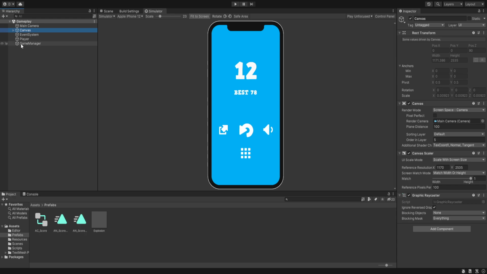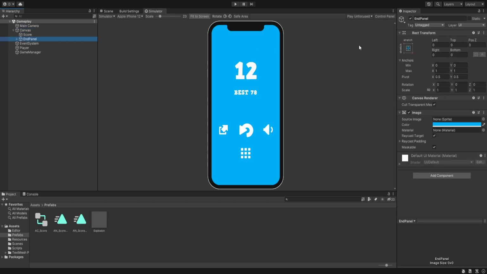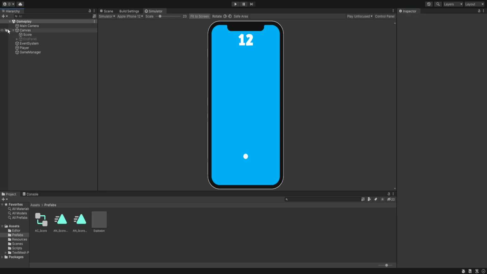The score is also going to be at the top, so it's not going to change. Now let's start adding our, what should we add first? Let's add the obstacles. So create empty and we'll call it obstacles.